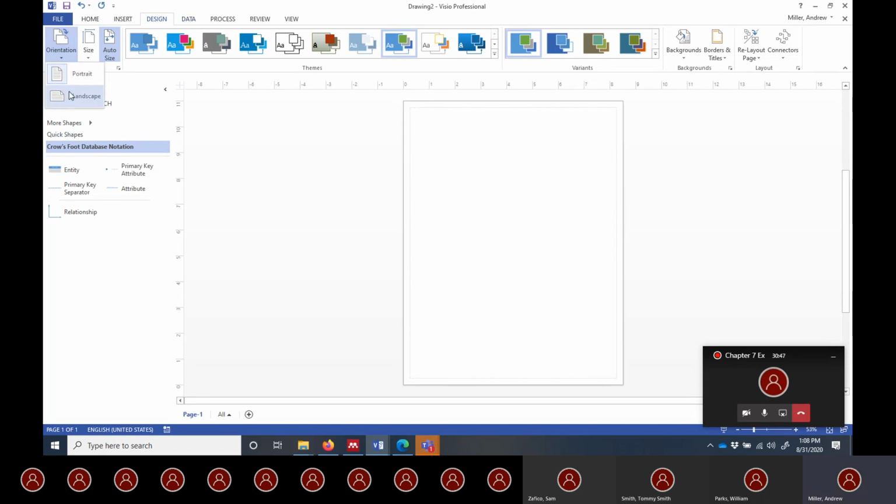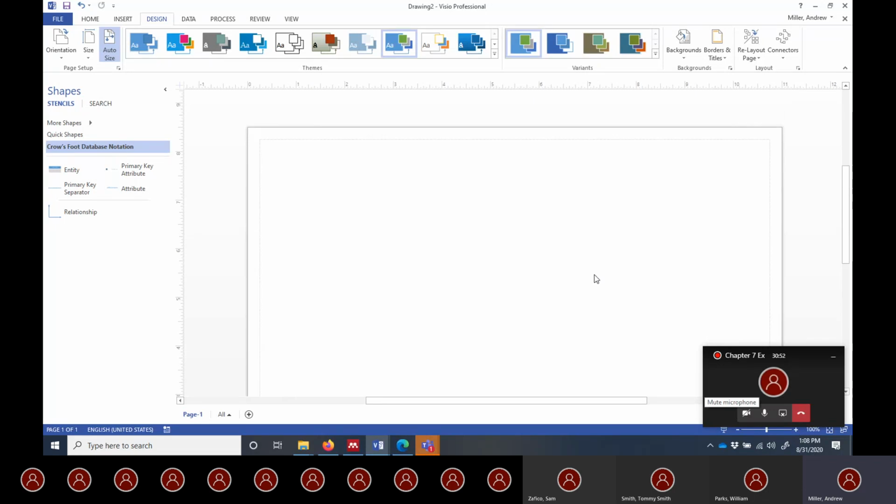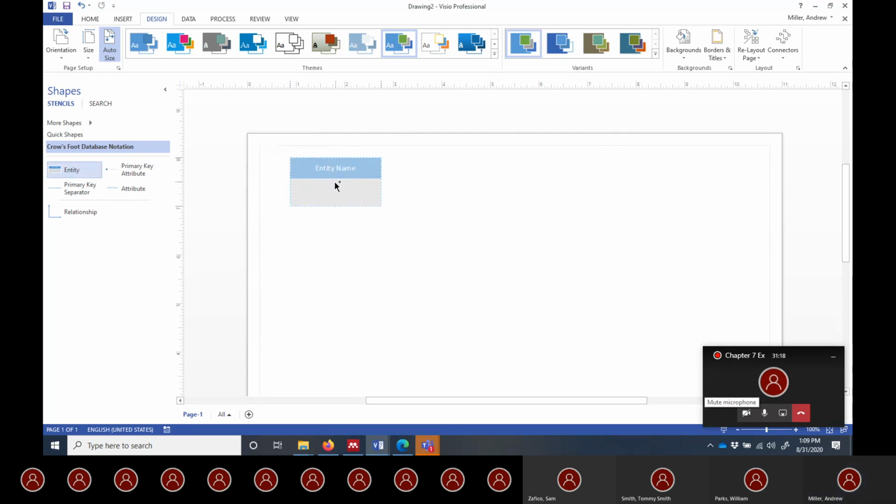So I'm just going to go ahead and turn the orientation into landscape so we can see a little better. Zoom into our good friend 100%. And let's go ahead and do a student information system. If we're going to do a student information system, what sorts of things do we need? We need to know stuff about students. We need to know stuff about classes. We need to know stuff about possibly instructors. Anything else we need to know? Let's start off with those good primary entities.